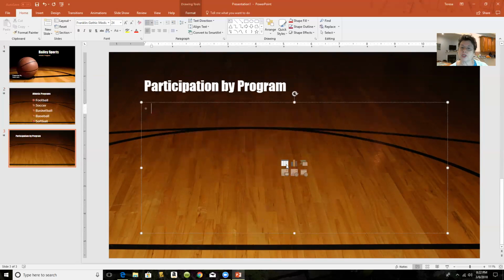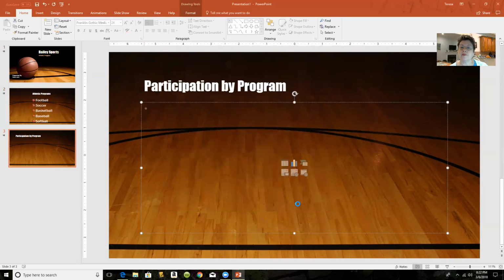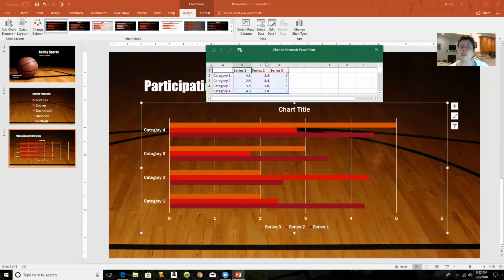It says insert a bar chart. So this second one is a chart. If I click on that and say bar and say okay, this is actually from spreadsheet software. So what you're going to do is type in maybe boys participation, how students participate in sports. And they're talking both genders throughout, so I'm going to say boys, girls.